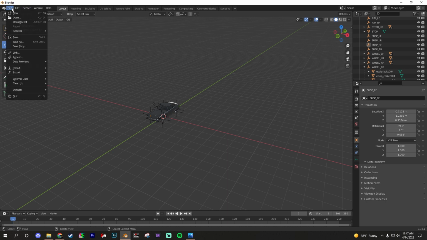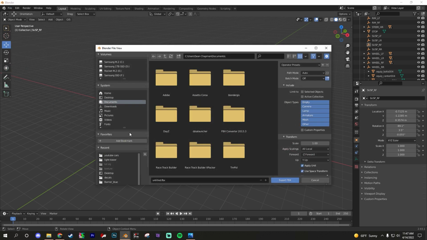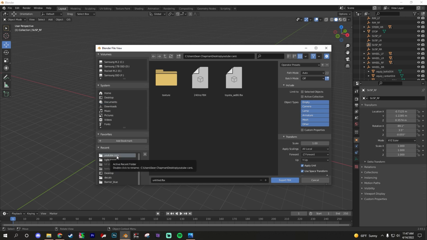So now that you've done that, wheels are on. File. Import. Not import, sorry. Export. FBX. And you are going to go over to that same folder, the folder that you have the cars in, and you're going to overwrite the car that you put the wheels on. This is just the parts car. Who cares about this thing? You're focusing on this car, on this one.